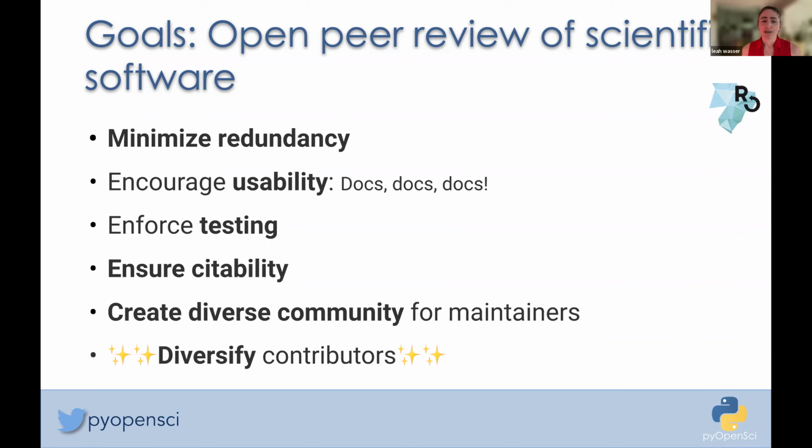Citability is so important, especially for maintainers, so that they get credit for this incredible work that they're doing. And then creating this diverse community and support for maintainers and people using these scientific Python tools. And then last but not least is this idea of diversifying who's contributing to open source. And that's going to be a really challenging part of this organization, one of many, but super important to make sure that we've got a really diverse community of people that are involved with pyOpenSci.